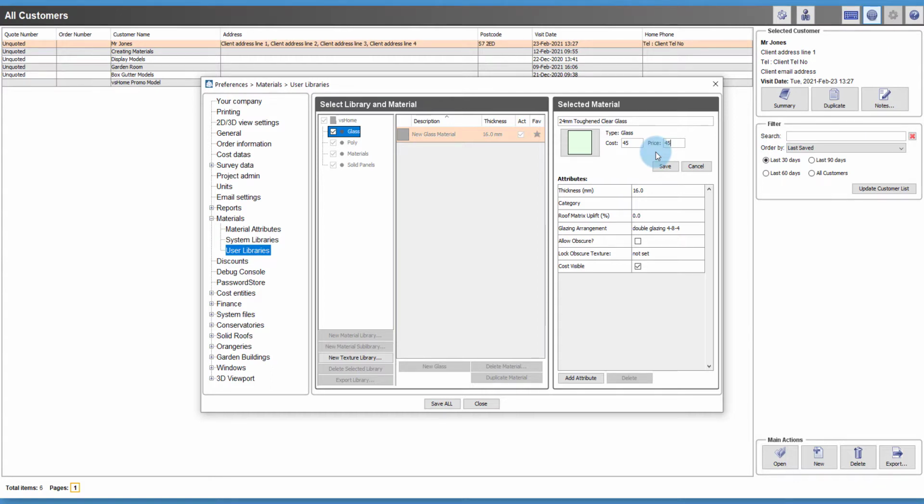The software will then use the markup function to create your selling prices. So ensure to set your markup within the cost entities area of the preferences to whatever you want, and the software will calculate the selling price for you.